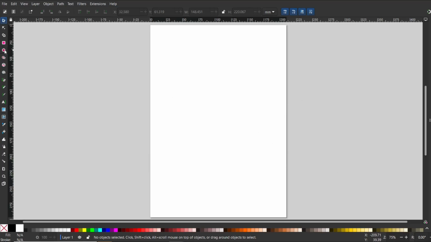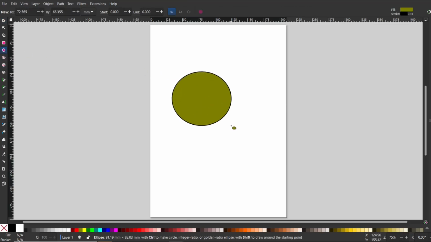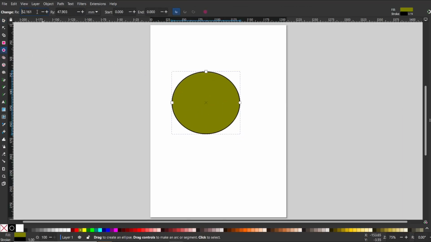So I go to the left panel and I select here ellipse arc tool because we would like to create a circle. Okay, so let's draw it here, maybe something like that. I change the horizontal radius to 50 and I change the vertical radius to 50, so I type it here.